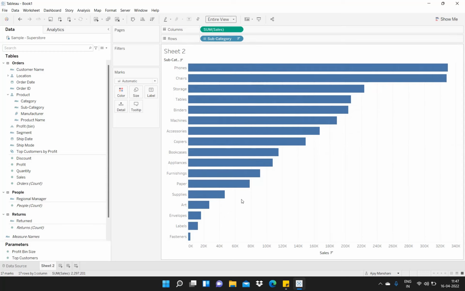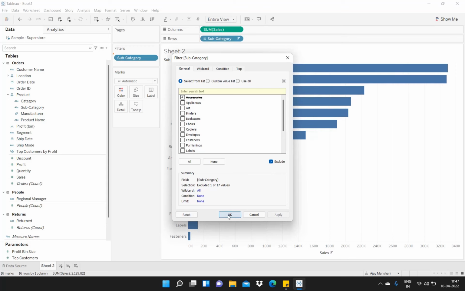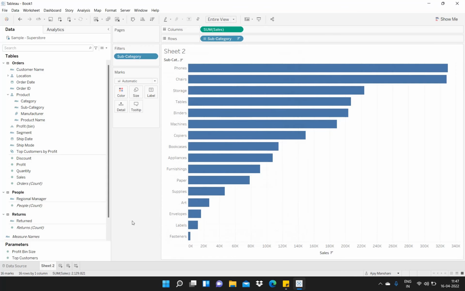Now, suppose I want to apply two conditions on this subcategory dimension. One condition is to exclude a particular subcategory, and apart from it, I also want to give an end user filter of all the subcategories. So, for doing that, first I will put subcategory in the filter shelf. Suppose I want to exclude accessories from this list. So I will click on accessories and I will select exclude. Now, as you can see, accessories is removed from my data.